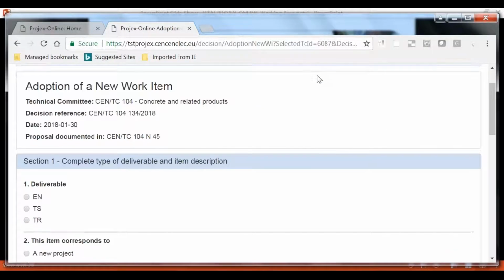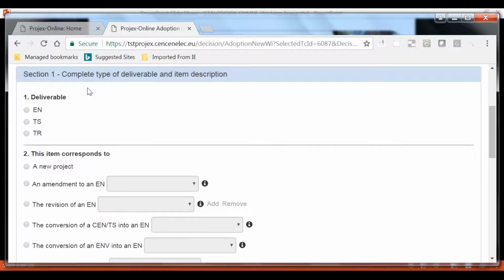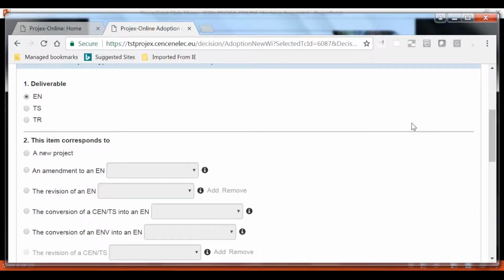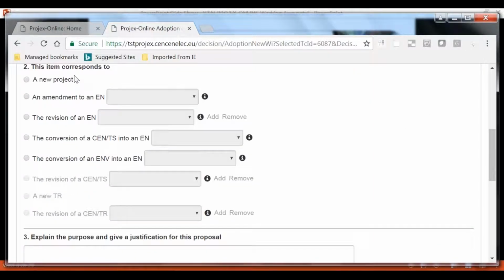because we have exactly the same questions in the other 2. Then I can add a decision reference, for example, and the decision year, 2018. I can already choose a decision date, but it's not compulsory at that moment, but still, let's choose it. And I can also specify an end document for this new work item proposal. And then I click on Start.